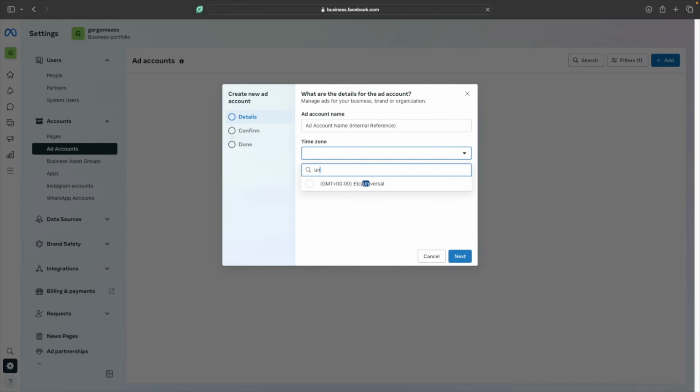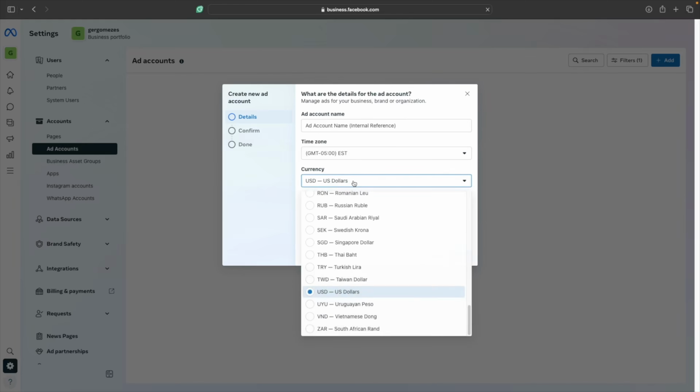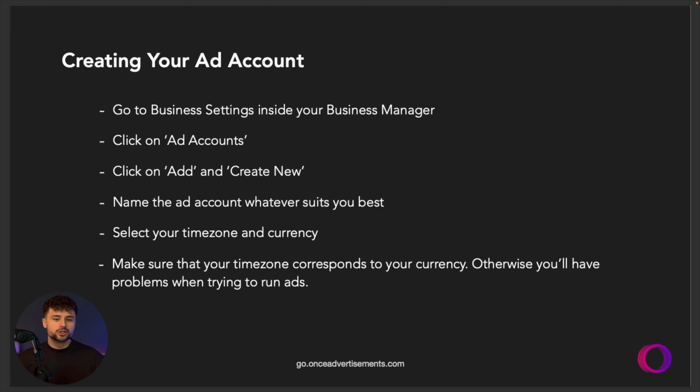Now, make sure that your time zone corresponds to your currency. So if you're in a US time zone, make sure to use US dollar as a currency, for example, because otherwise you will have problems when trying to run ads. Your ads won't deliver, and you will have to create a new ad account. It's going to be just a whole mess.